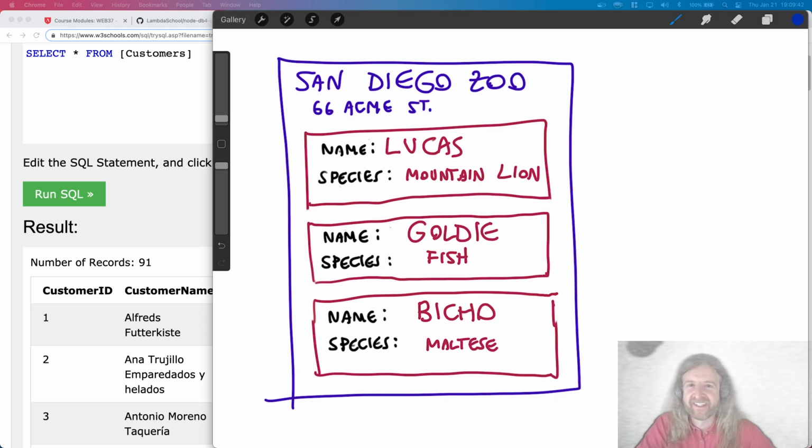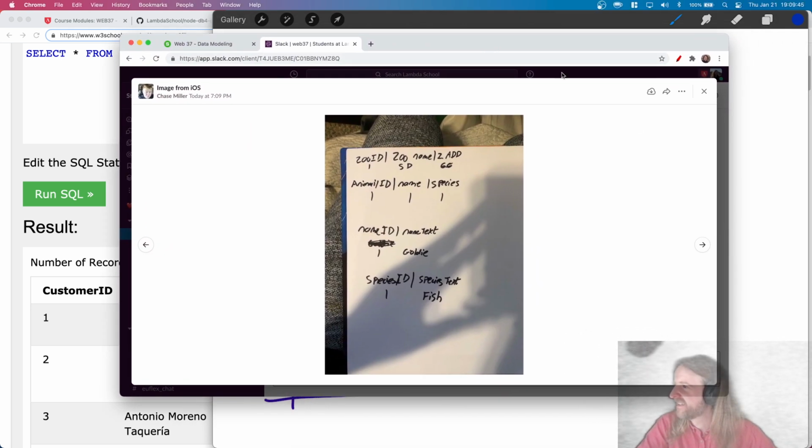Okay, so all right, let's take a look. Chase suggests a zoos table with a zoo ID, the name of the zoo, and the address of the zoo. I can buy that. And then an animals table with animal ID, the name of the animal, and the species. And what is this here? Name ID, species ID. Okay, so there's a separate table for species, and that makes sense. So we don't have to have a lot of redundancies, right?